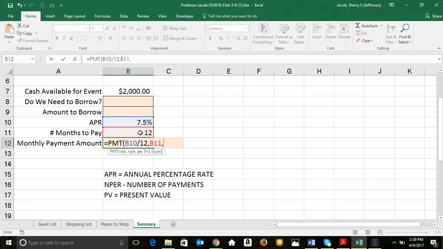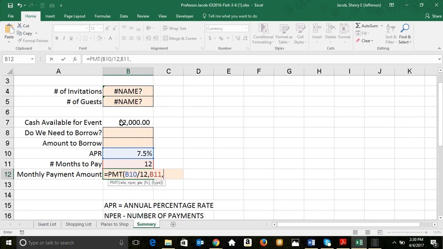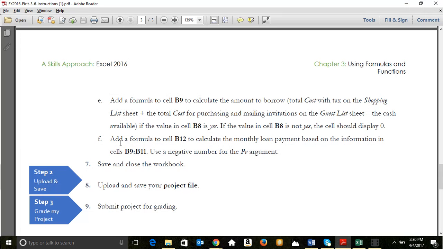So what we need to do is find the loan principal. Now, seemingly on this worksheet, the only thing that is a dollar amount is the cash available for the event. But if you look down, we have some open spaces. One's asking a question, and we're guessing that will be yes or no. And then the next one says amount to borrow. So technically, that cell would represent what we're looking to borrow, what the loan principal is. And in the instructions, it said use a negative number for the PV argument.